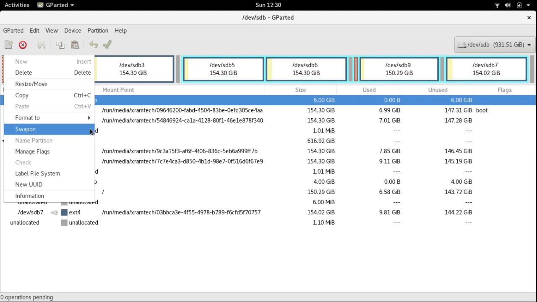Now if I right-click on device SDB1, the other swap partition, you'll notice that the drop-down menu has an option, swap on, which will turn the swap on, which means it is currently off. Of course, I don't want to turn it on in this case, but I just wanted to show that to you.